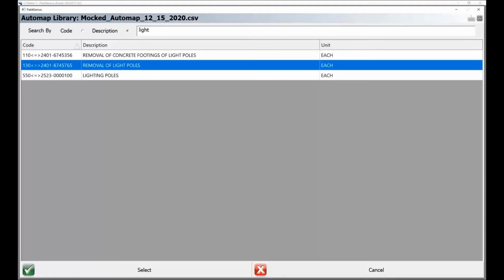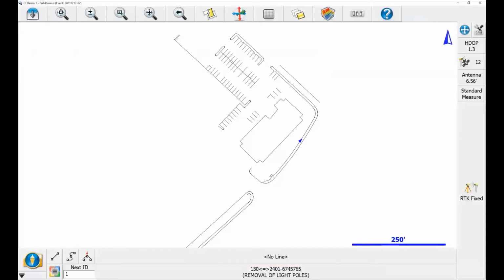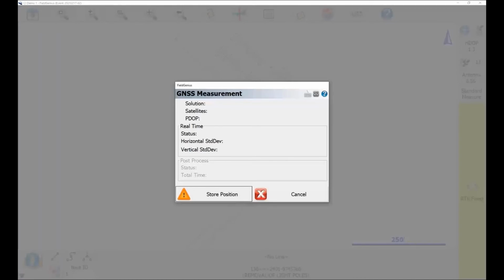We will now choose removal of light poles, which makes that code active. And you can confirm that that is the active code by looking down below at this space. For the purposes of this example, let us say that the current position on screen is where the light pole was removed. So we will just take an observation to store that position.